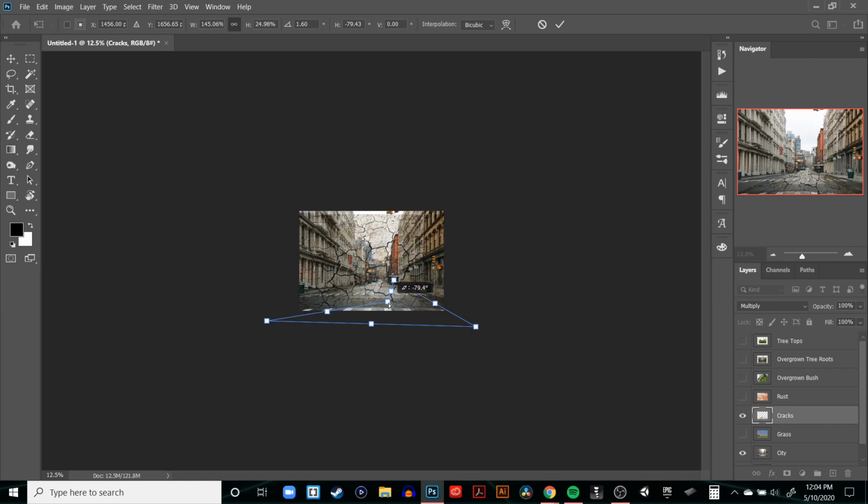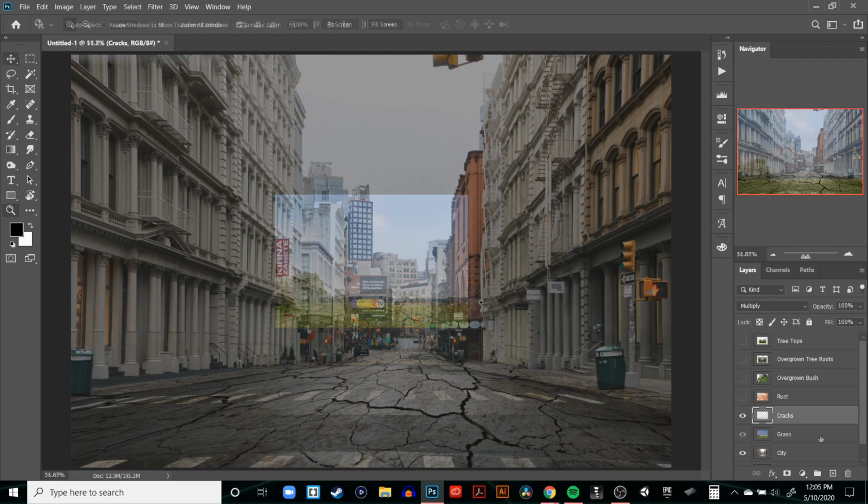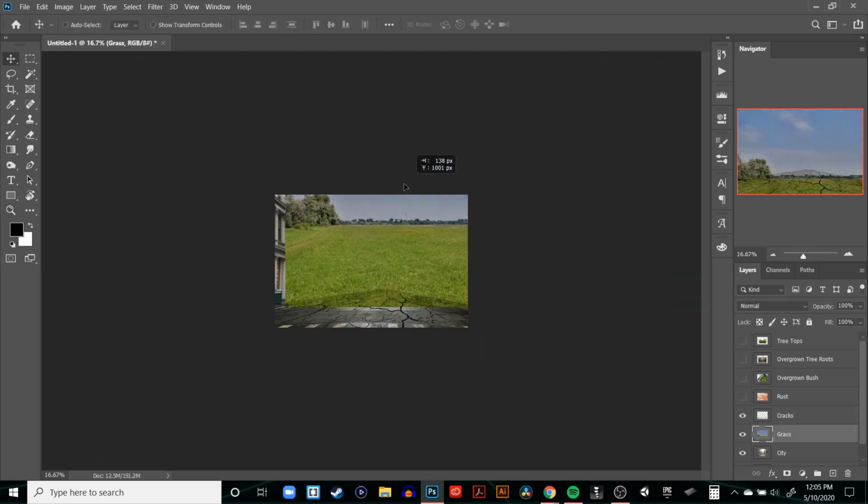If it ever goes too far inside, it can't transform that way. So you have to make sure that your corners match up correctly, that they bow outward instead of inward. Otherwise, the graphics don't make sense and Photoshop doesn't like that. Now we have cracks that match the perspective of our street, and we're gonna do the same thing with the grass that we copied.